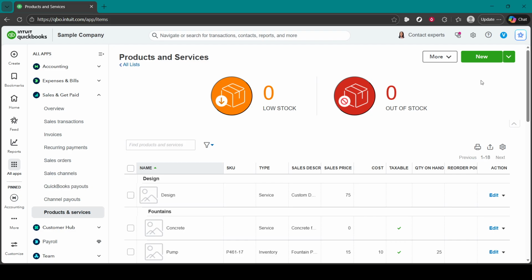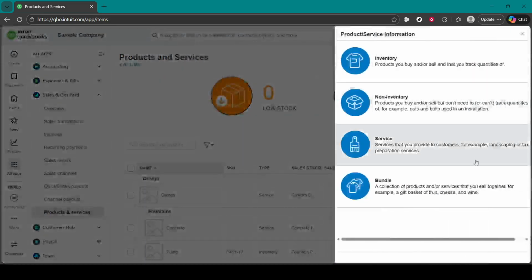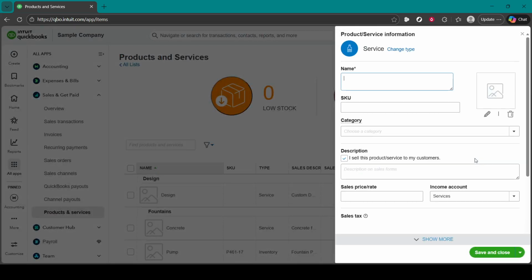Next, click the New button. You'll see a few item types. Choose Service. This is the right option for anything you provide that isn't a physical item, like consulting, installation, design, or maintenance. Now fill in the service details carefully.